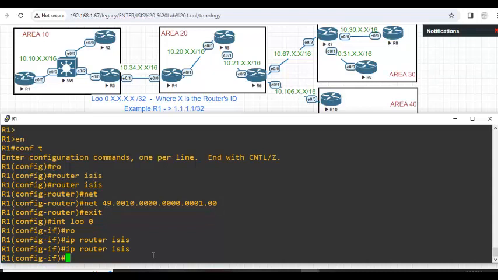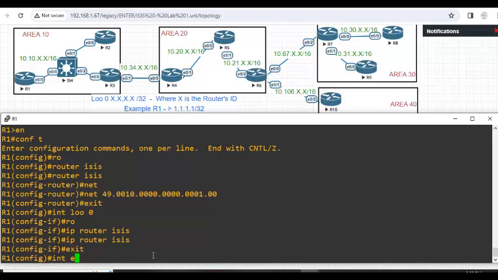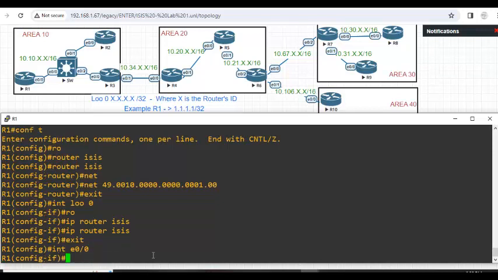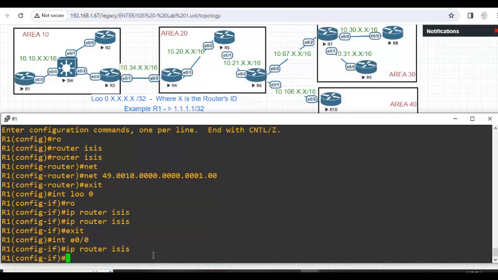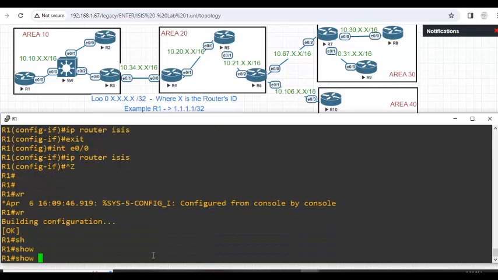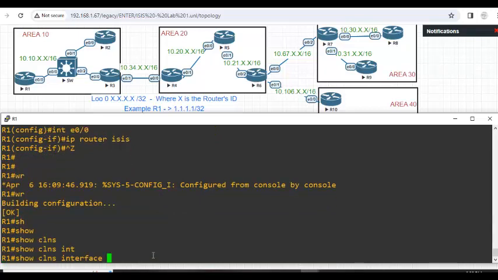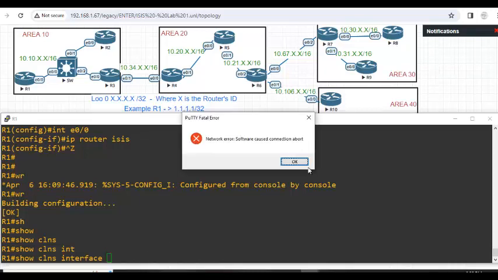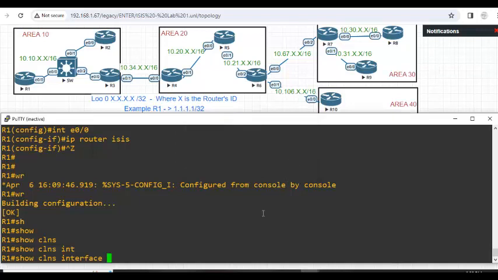Now, what is the command to verify? Show CLNS interfaces. Please understand, I told you ISIS is a modified version. So something went wrong with my network. Hold on, please. Why is router 1 inactive?